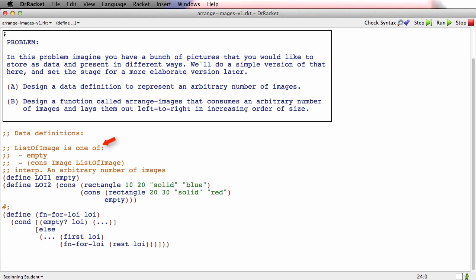It's a one of with 2 cases, so there's a 2-case cond. The first case is atomic distinct empty. We have the usual empty LOI. And then there's a cons of a primitive type image. So we just have first LOI, there's no call to a natural helper, and the natural recursion. So there we go, there's that data definition.